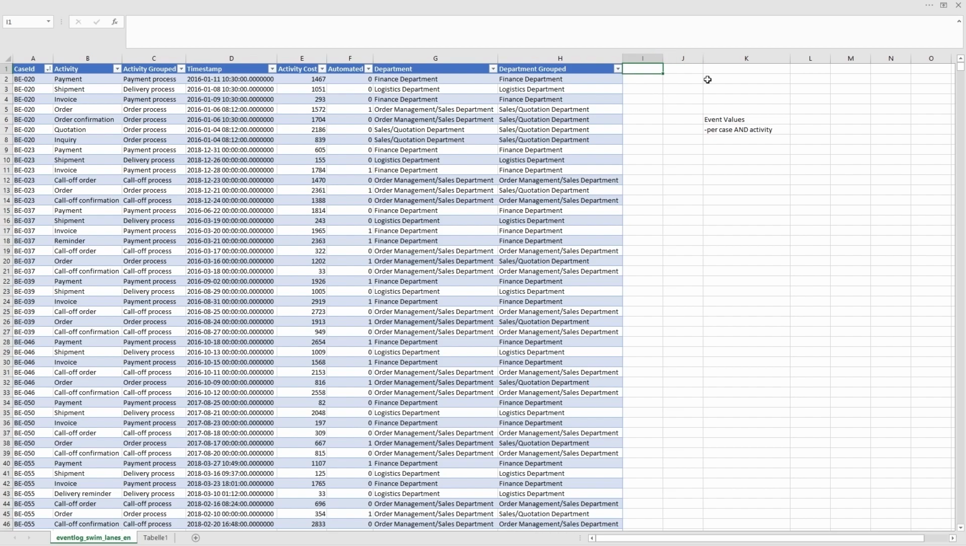Let's say we also have information that is related to the whole case and will be the same for all of the activities. Then we have case values. So this one here will now be per case and the same for all activities within that case.